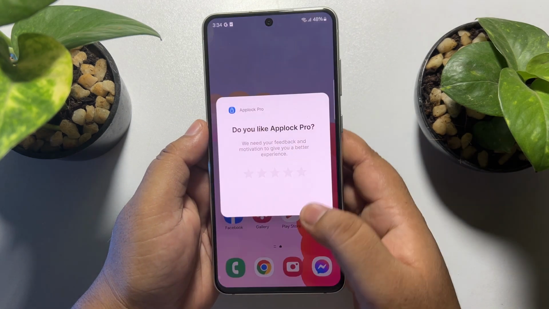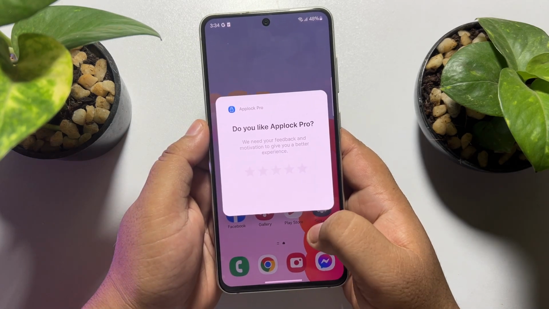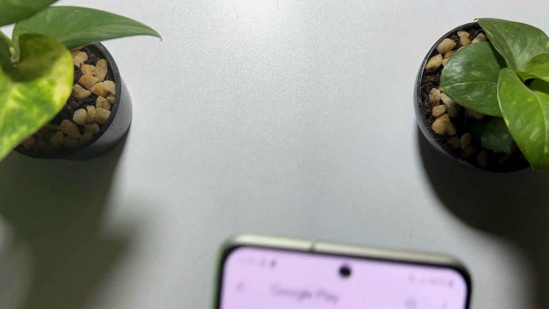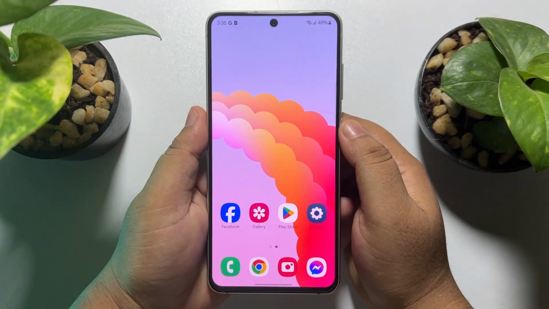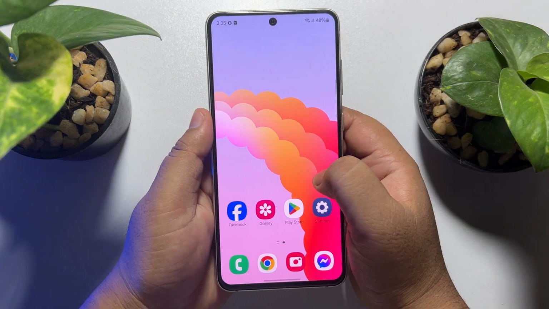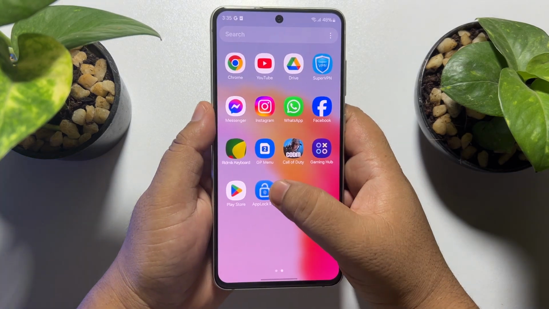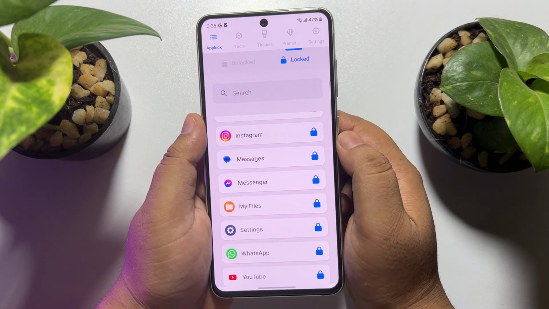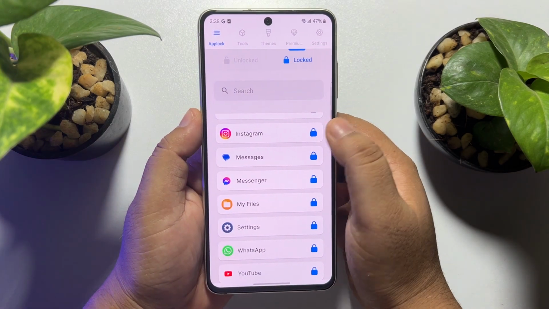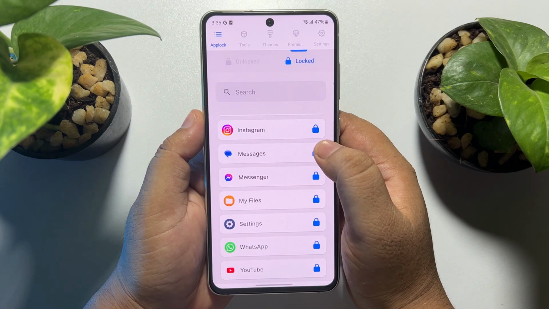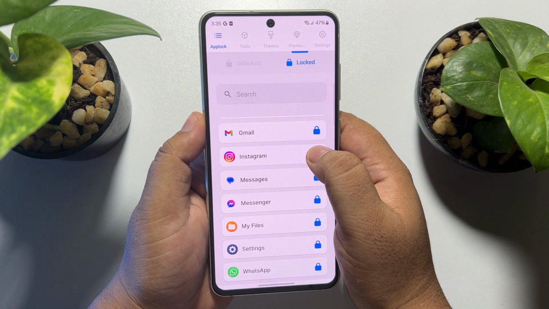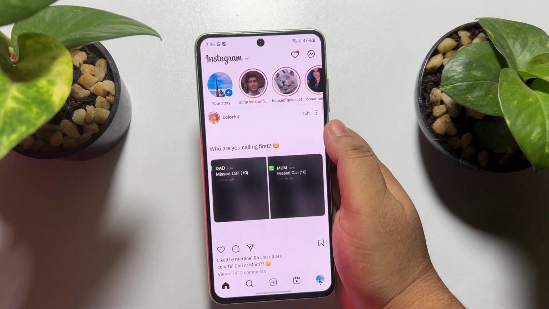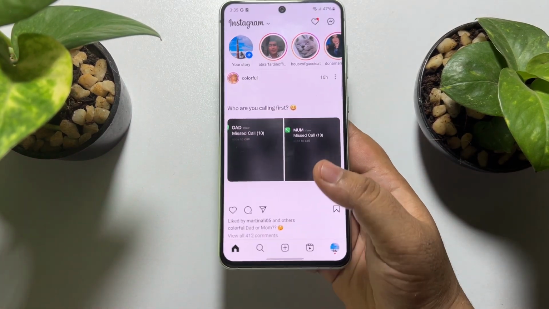The first solution is you have to go to the app which you used to lock your apps. So in my case, I'm opening this app lock pro app, and now I have to enter the password for the app. And here in this locked section, you will find all of your locked apps. All you have to do is tap on the unlock button and the app will be unlocked. As you can see, the app unlocked successfully.